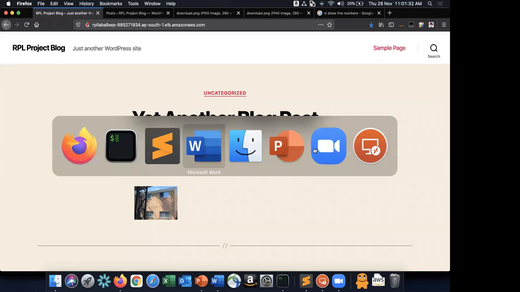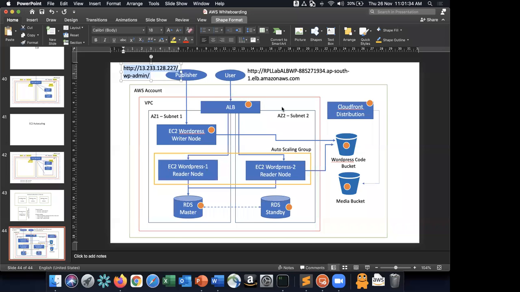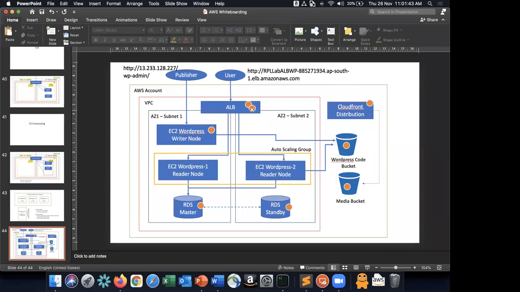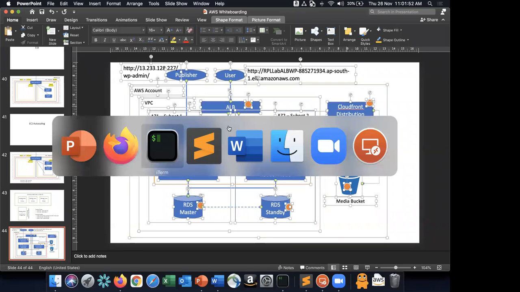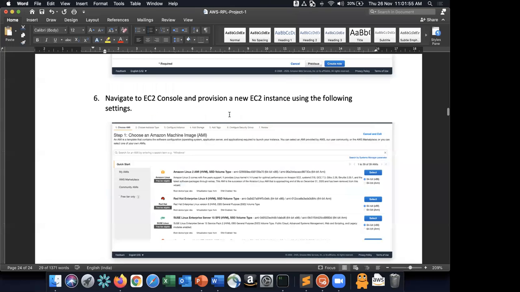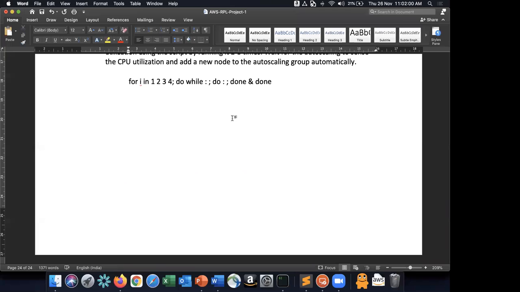In the meantime, I'm just going to paste this architecture. This is also done, right? We've completed the auto scaling group also. I'm just going to copy paste this into the document. I'll put it at the end. The architecture diagram will be at the end. Just refer there.